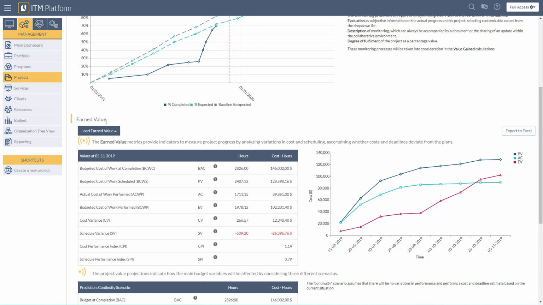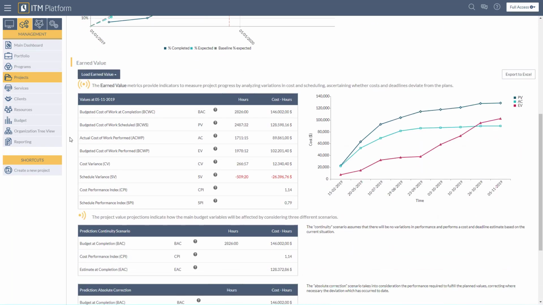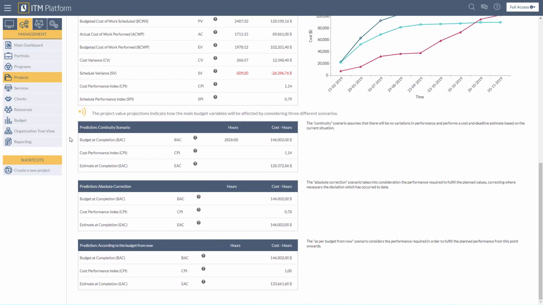Another useful feature is the earned value feature, which will assist you in planning and predicting how you will finish the project. For example, there are 3 different scenarios presented here. There is the continuity scenario, which assumes that there will be no variations in performance, as well as performs a cost and deadline estimate based on the current situation.